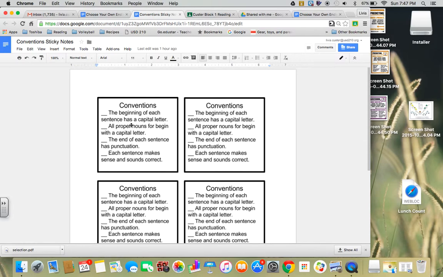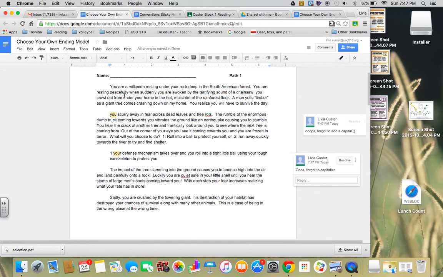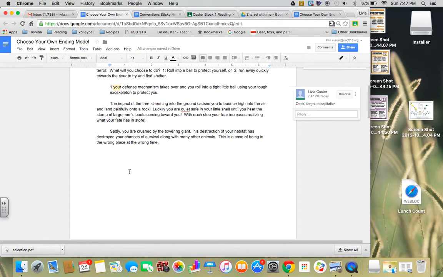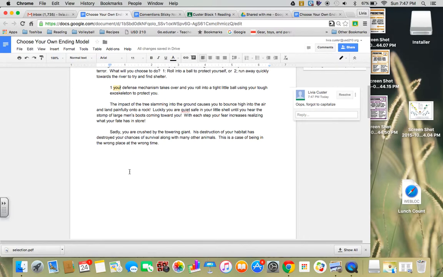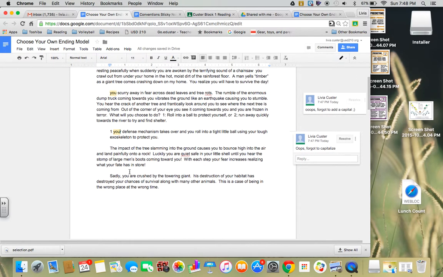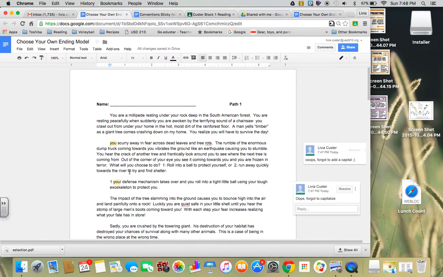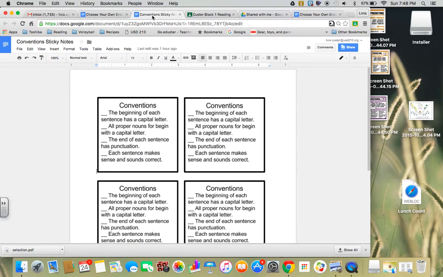All proper nouns begin with a capital letter. That's talking about names, places, things, locations. It's a proper noun that has to have a capital letter. Now in my story, I don't have any proper nouns that need a capital. But let's say you have a friend in your story named Susie. Her name has to be capitalized in the entire story. Okay? Next thing on conventions.